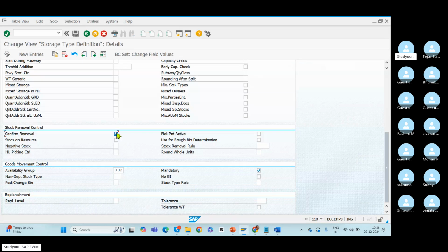Need confirmation now. Availability group, select as 002 for now. I will tell you this part later. This is a big concept. We'll discuss this part later. Availability group concept, and keep it as mandatory.